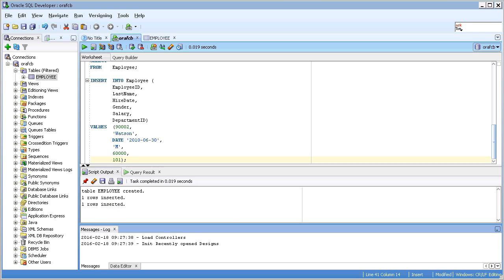And let's add in a third employee by copying and pasting another insert into SQL statement. Here is our third employee. And so if I run this statement, there's another row that's been inserted. And let's view our table again.